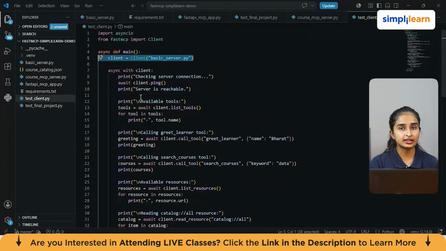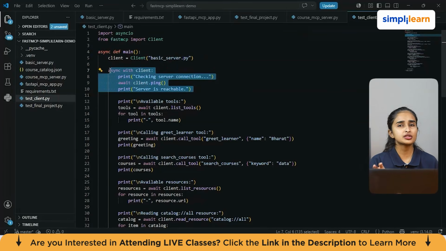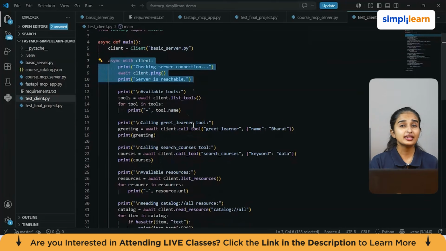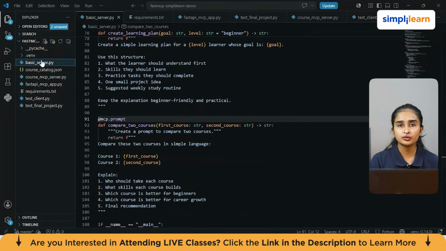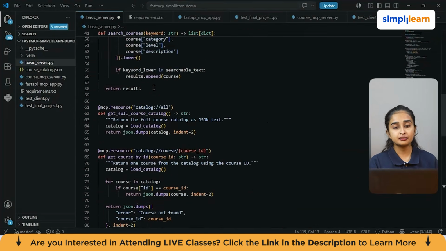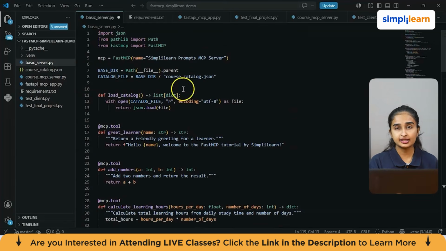Then we use this particular block. So this particular block of code opens the connection properly and it closes properly when the work is done. So the ping here checks if the server is reachable or not. Then we list tools, call tools, list resources, read resources, list the prompts, and then finally get a prompt. Now let's move on to basic_server.py over here and replace it with the following version. So as you can see, this is the complete version of the code within the basic_server.py.